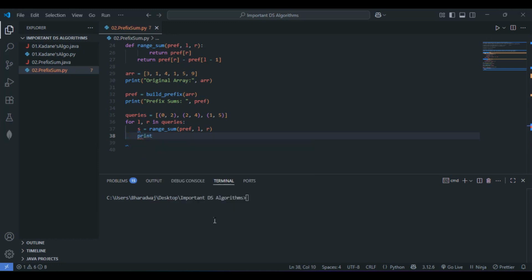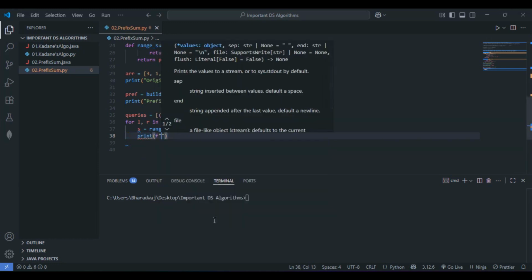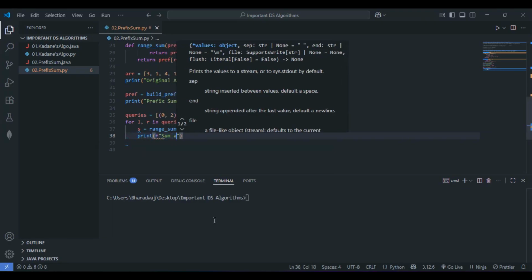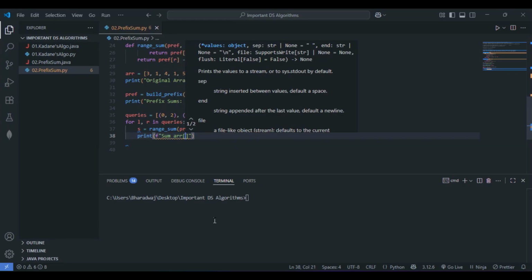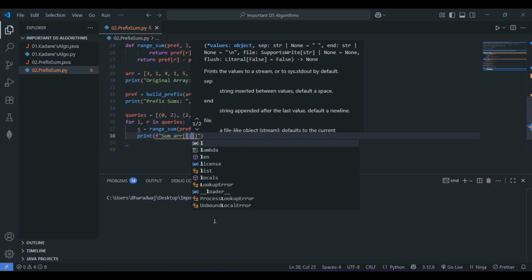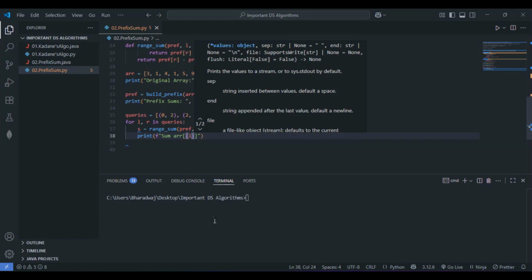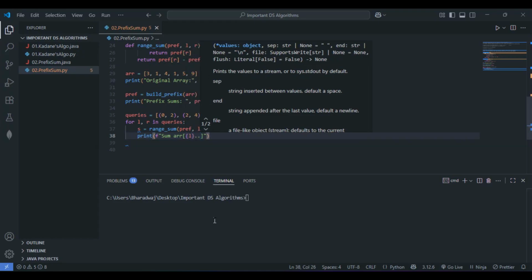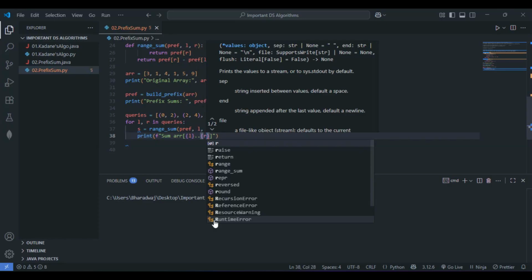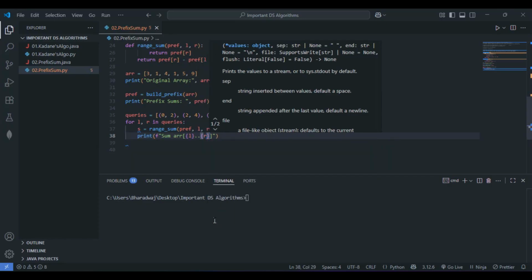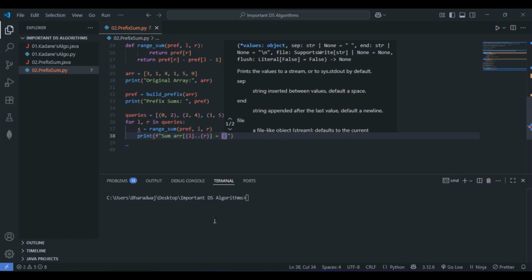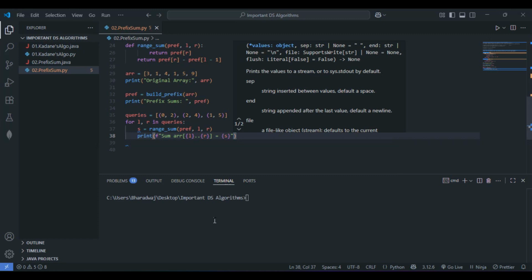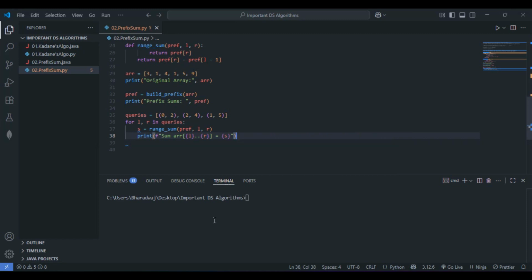I'll just go with print. So this one will be an f-string, sum array. Let's do one thing, we're just going with the string interpolation here, right? So this will be fine. L, basically let me pass R as well. Yeah, this is fine. So let me pass S here. This is fine. Yep. Now we are done with the coding part. So we are just printing the result with inclusive indices right here.